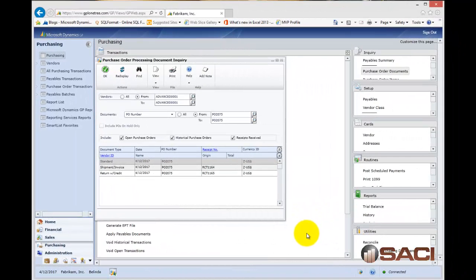Hi! Today we're going to look at the GP 2013 web client. And we're basically working in GP 2013. The only difference is we're using the web client instead of having it specifically installed. So I'm using Internet Explorer to do my GP work.